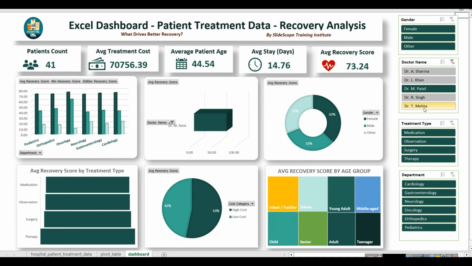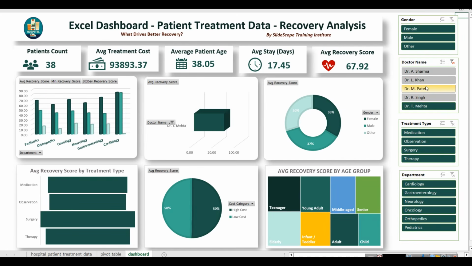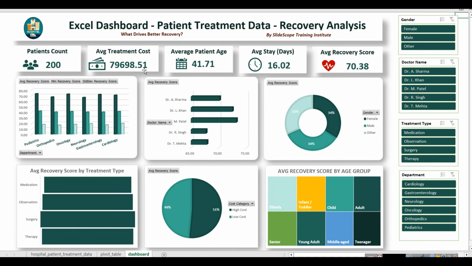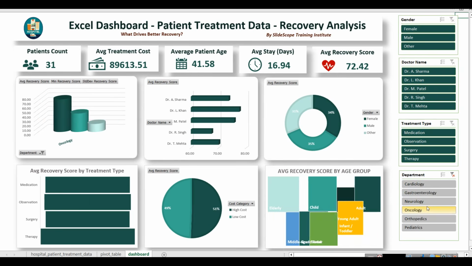Let's say we want to compare Dr. Patel with Dr. Mehta, so you can use Command and select multiple filters and compare them. You can see all the KPIs changing. You can see there are some charts like a funnel chart or a tree map. These are not directly supported in a pivot table, but here they are getting filtered.